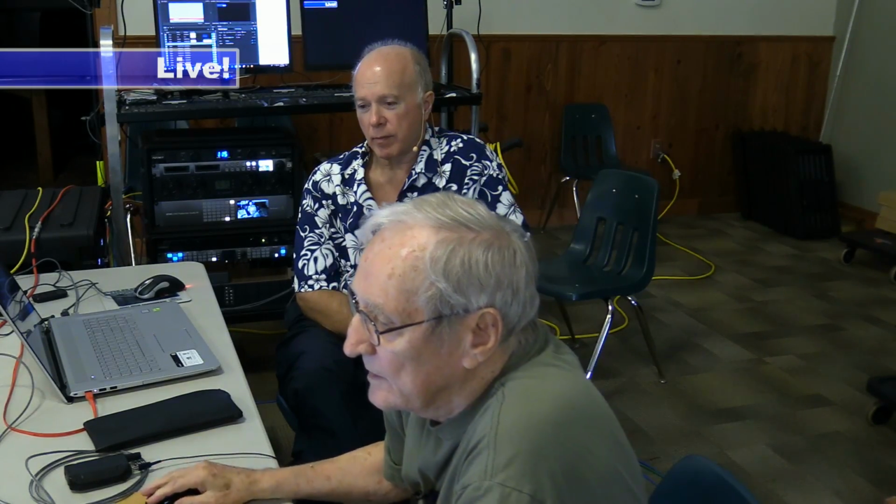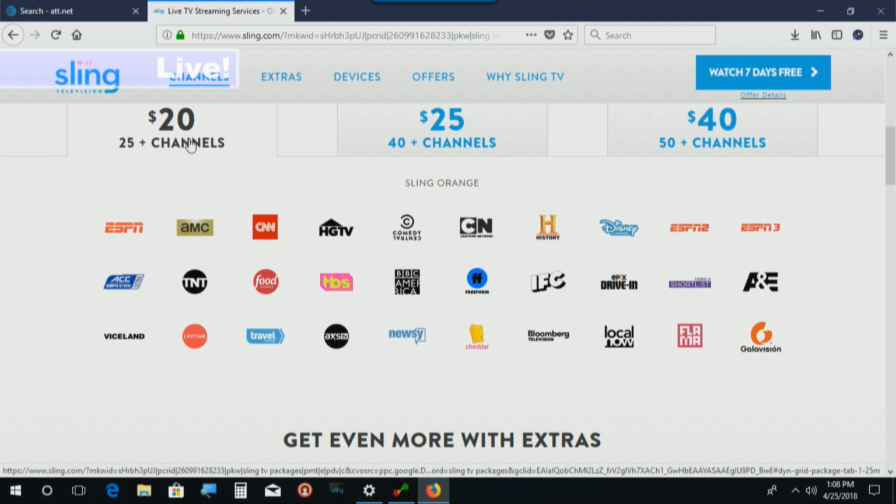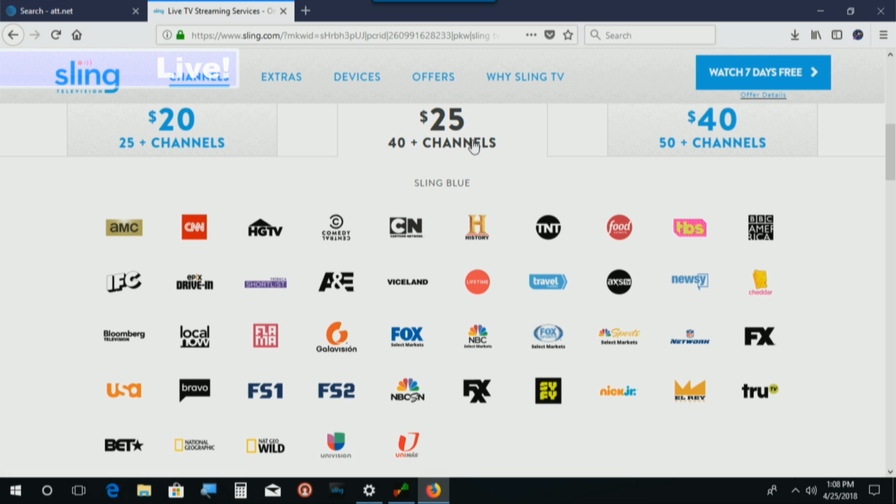SlingTV does not have internet, and the technician said they're going to be 1 or 2 years. Well, they're not going to have it, that's my opinion. So you use somebody else's internet service to bring in SlingTV. The $20 plan gets you 25 channels. The next one is $25. They call it the blue, and these are the channels I get.